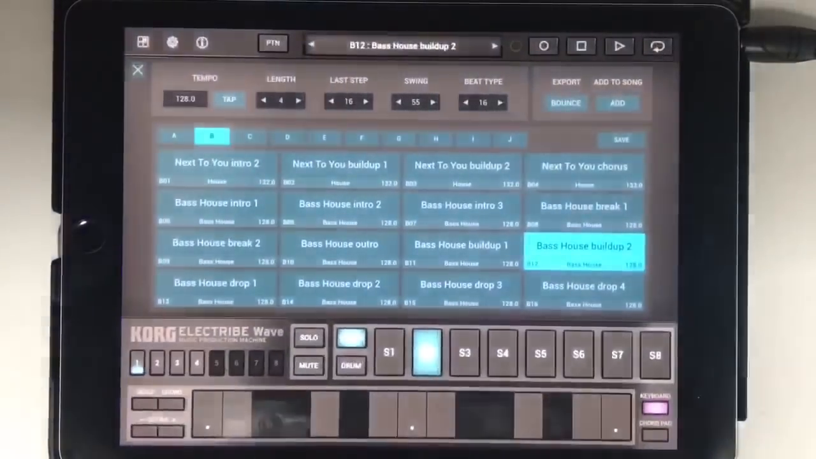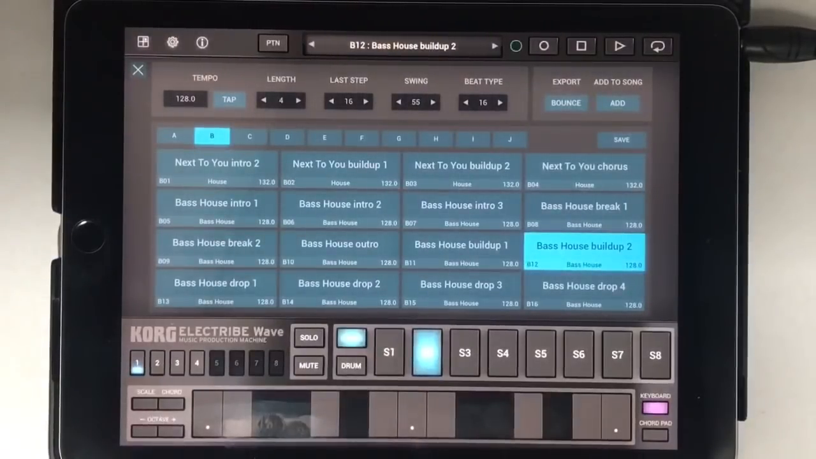Anyway, that's my brief roundup of Electribe Wave. I hope you like it.